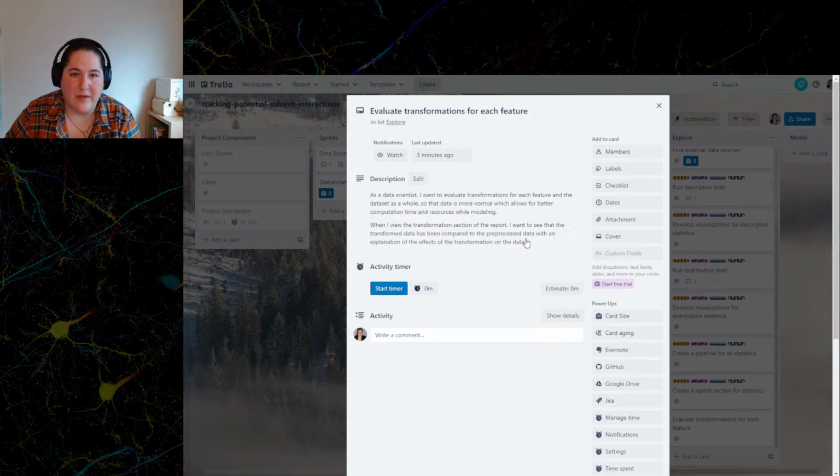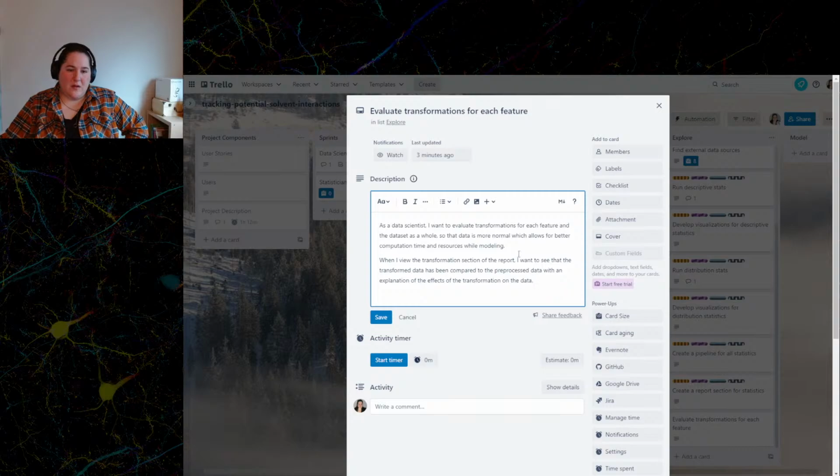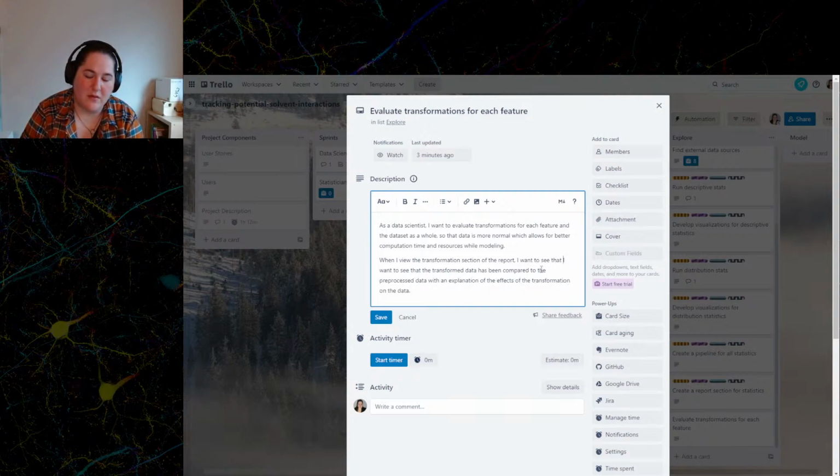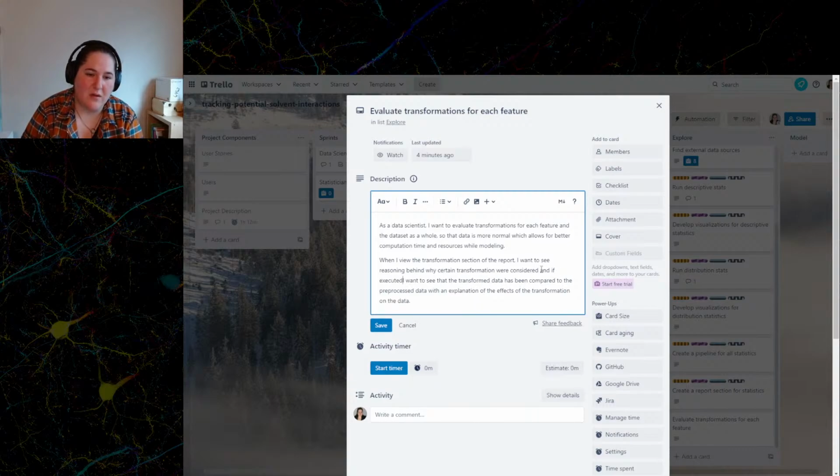This is a pretty big thing. We want to see that discussion about why certain transformations were considered and other ones weren't. I want to see reasoning behind why certain transformations were considered, and if executed, I want to see that transformed data has been compared to the pre-processed data.